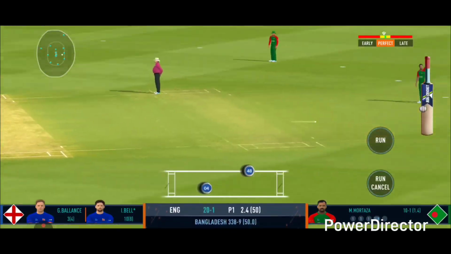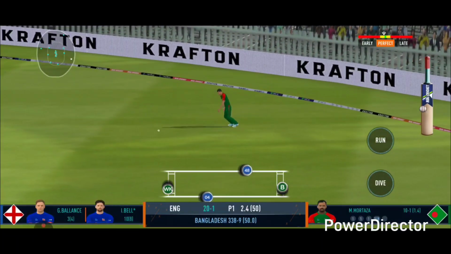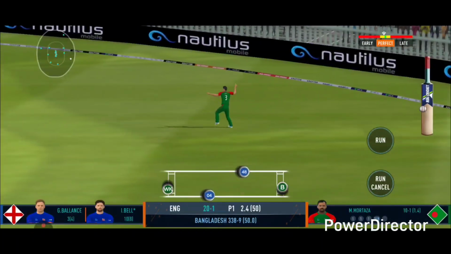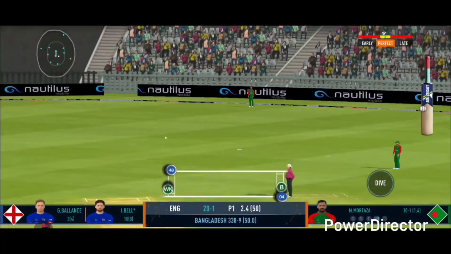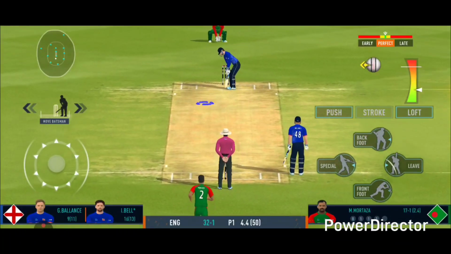Ian Bell steps across. He's flicked that away through the mid-wicket region. Is that going to go for 4? No, it isn't. Great fielding there. He will cut it to 3. It's also good running from Bell and Ballance. They got 3 runs, but nonetheless, 1 run saved. Good effort all around from both teams there.